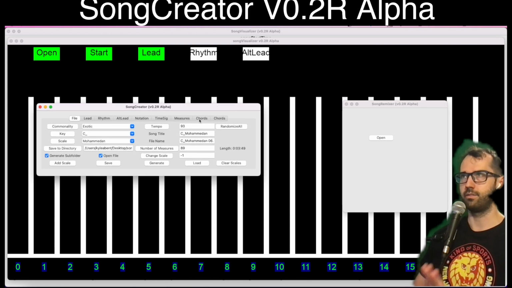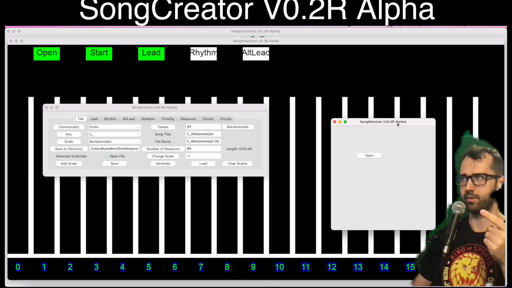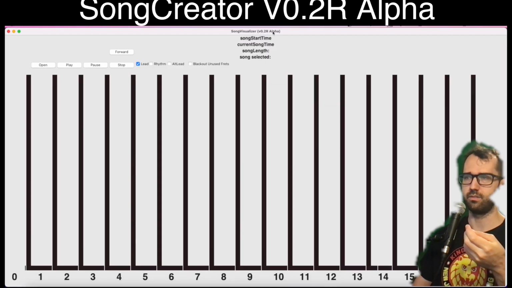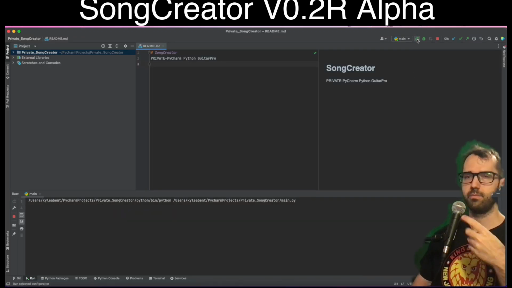You'll see there's 4 windows open. There's SongCreator, the Song Remixer, Song Visualizer and another Song Visualizer. So I could start with the main program. Let me restart it.